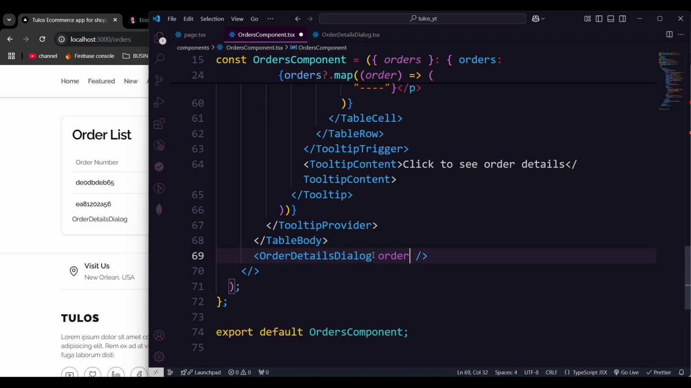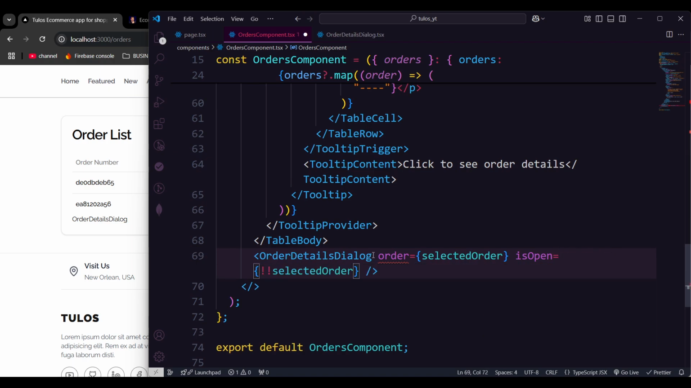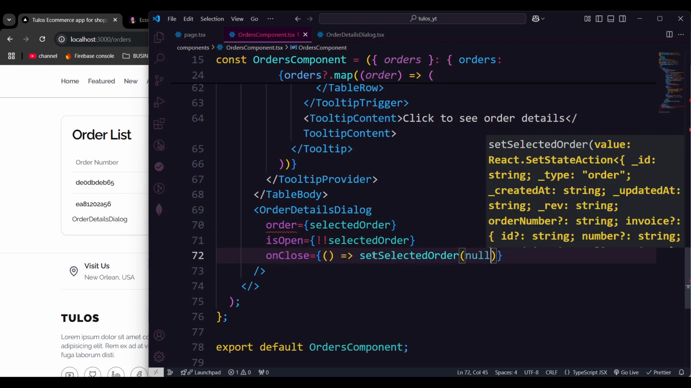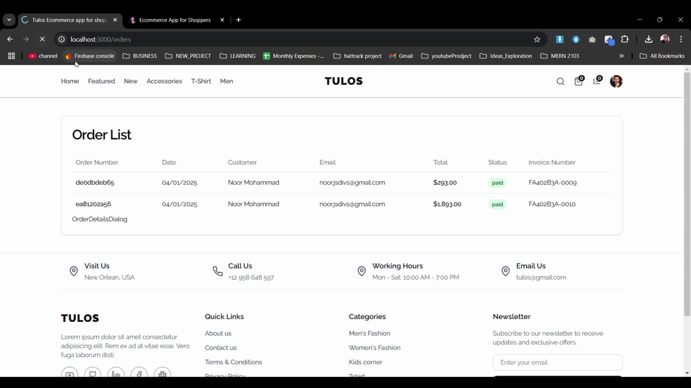So here what we're gonna do, we're gonna pass the order, and the order should be our selected order, and also we're gonna pass isOpen properties. So when it's going to be open, right? It will be open if we have that selected order, only then it will open. And also we're gonna create an onClose event function here, that should be setSelectedOrder to null. So if we just reload right now, it will not be there at first. If we click the selected value, it will be available, then it would be visible, right?